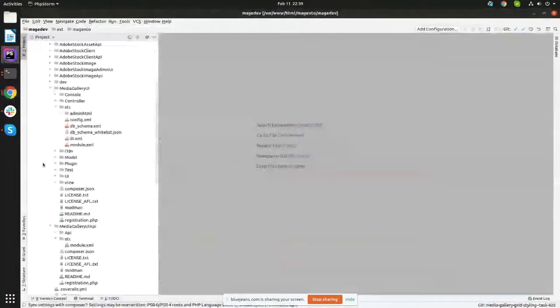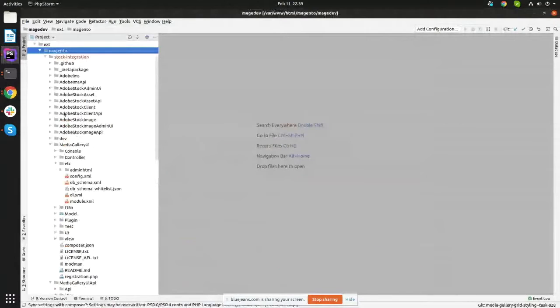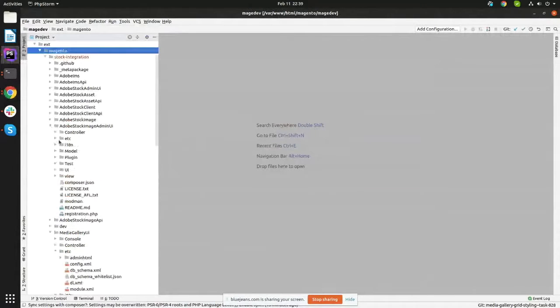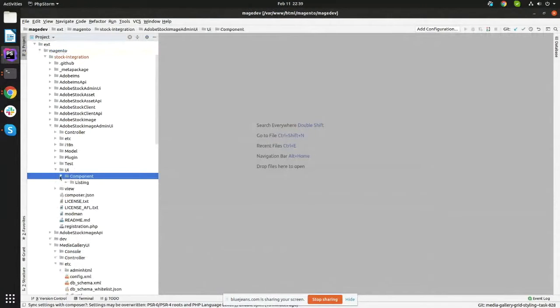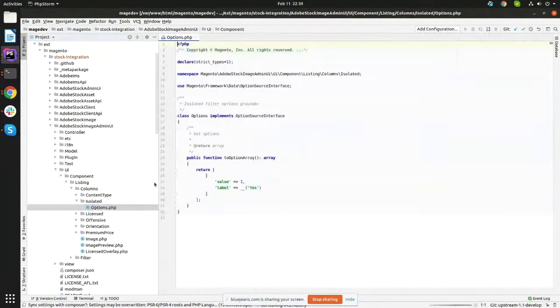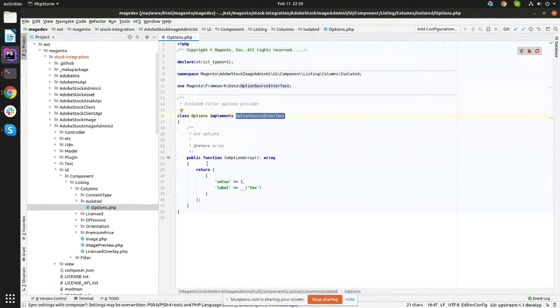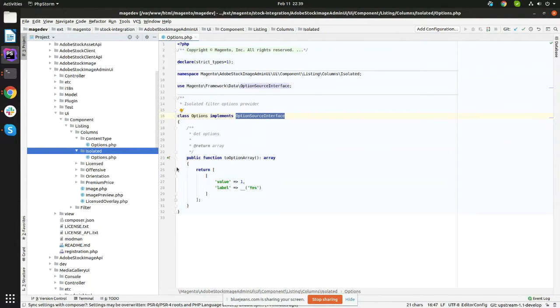We have created a lot of option source interface classes like this, where we just implement a class and an interface. I think we should refactor these classes, create a virtual type, and add those virtual types to the grid. Is it possible?